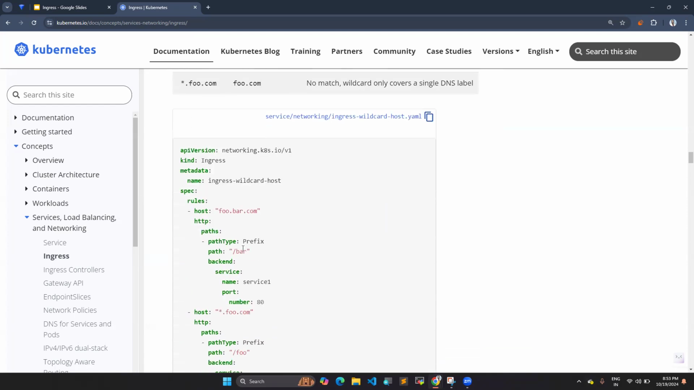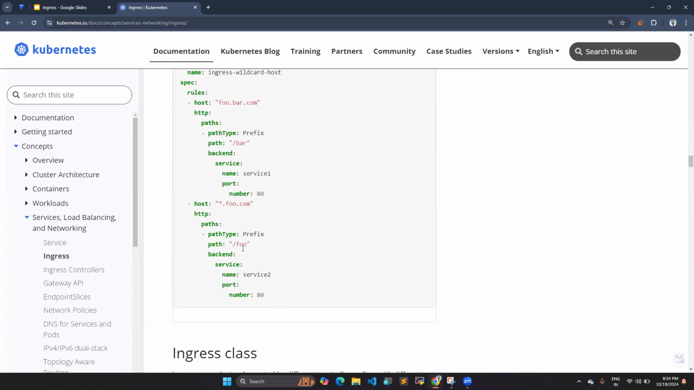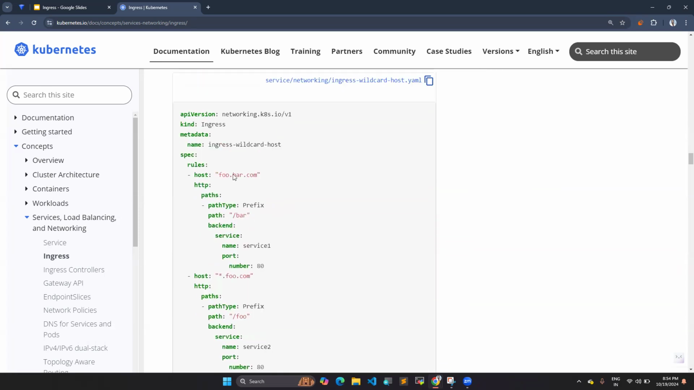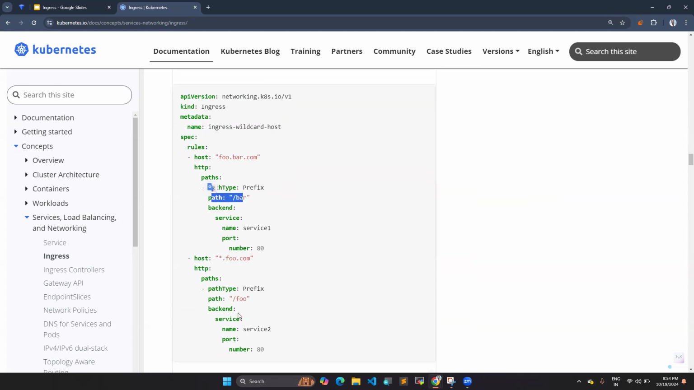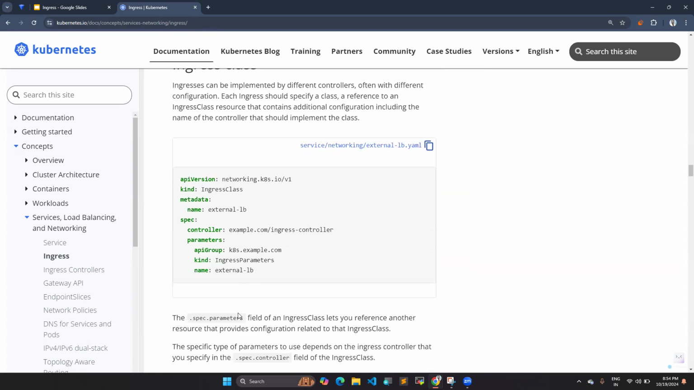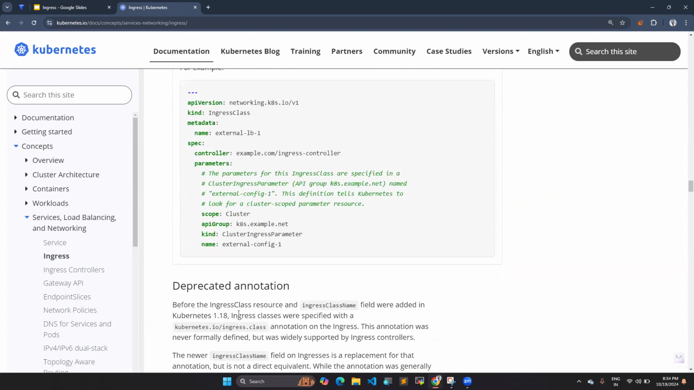For example, you can take this one, and here we have one more Ingress configuration. This is routing with host based rules, and here you can see that we have the path. Like this, you have to specify this under your configuration file.